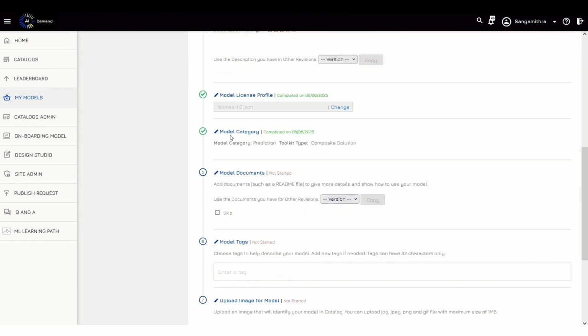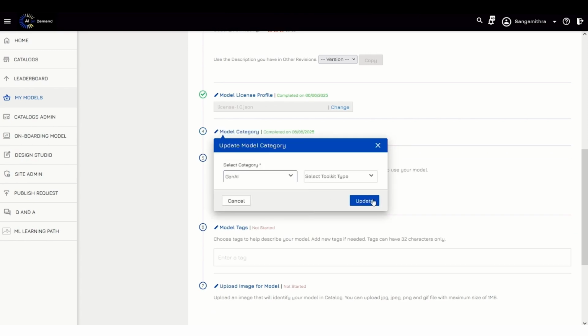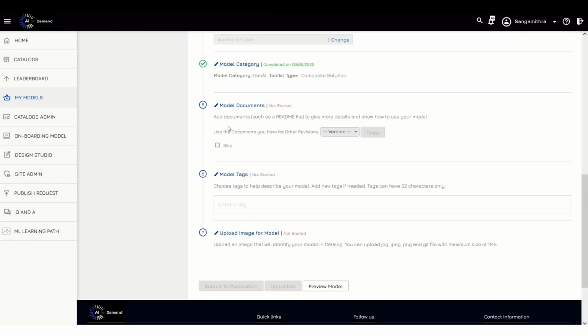Then in the 4th step, we can choose different model categories, but we need to maintain the toolkit type as a composite solution. So here I can choose a model category as Gen AI and then update it. Then please feel free to skip this fifth step, that is model documents, if you do not have any documents that you wish to upload.